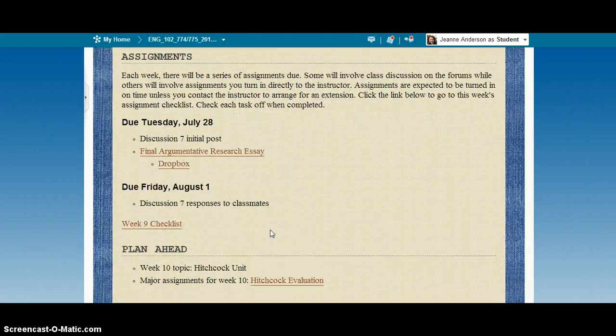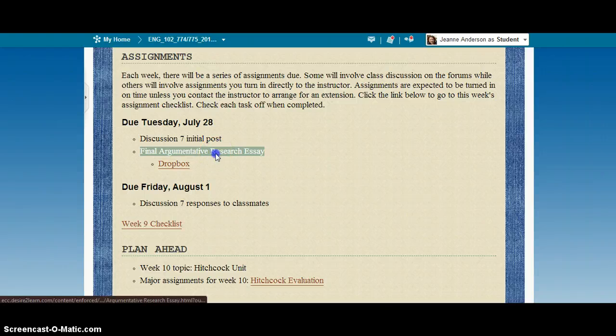The assignments due this week include your initial post for discussion 7, which is about the Alfred Hitchcock documentary and a discussion of films you might be choosing for this assignment. And then your final argumentative research paper.